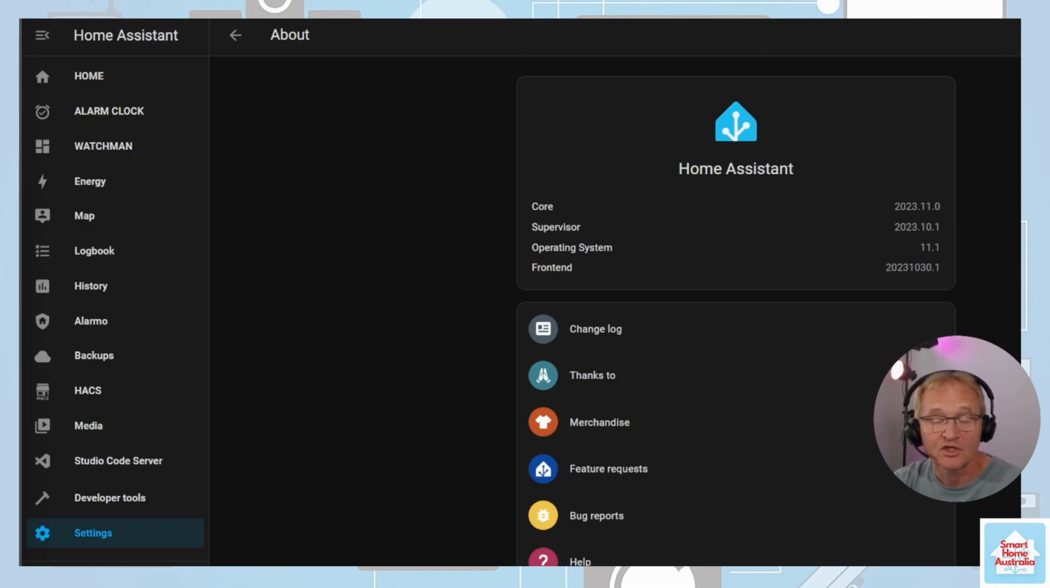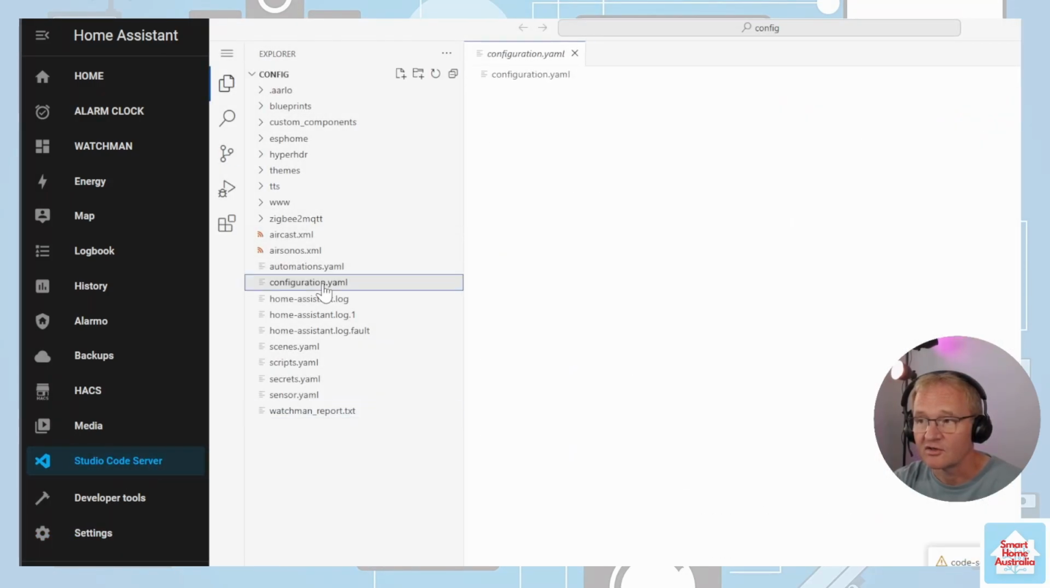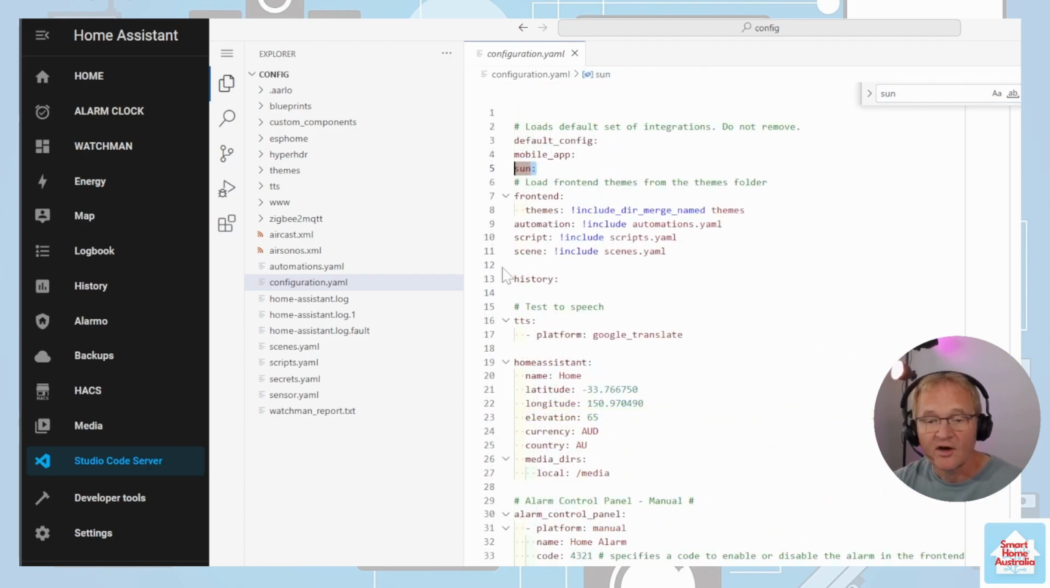So let's quickly go and check to see if we have that line in our configuration.yaml and add it accordingly. Navigate to Studio Code Server, select your configuration.yaml, press Ctrl F and search for Sun. If you don't find Sun: in lowercase on its own line, usually at the top of the default configuration section with no preceding spaces, then you'll need to add this.